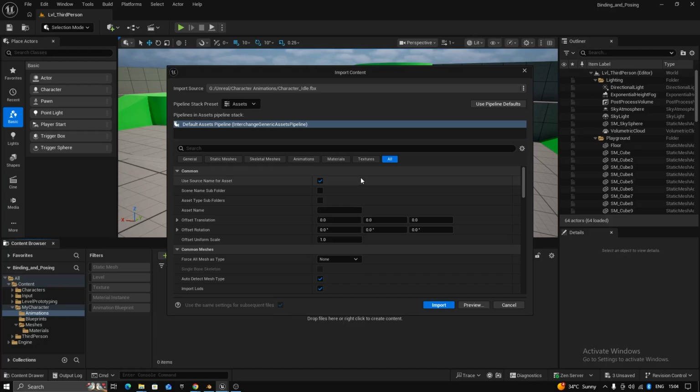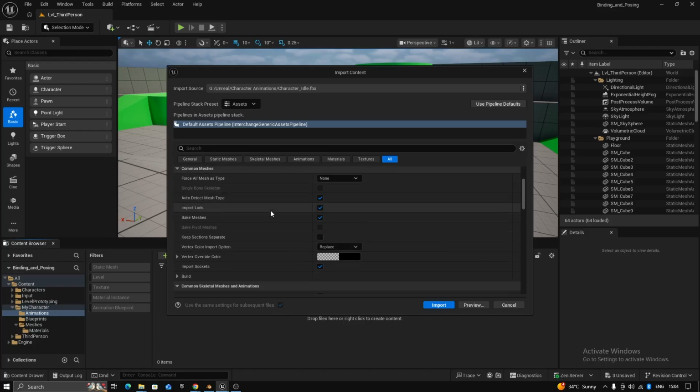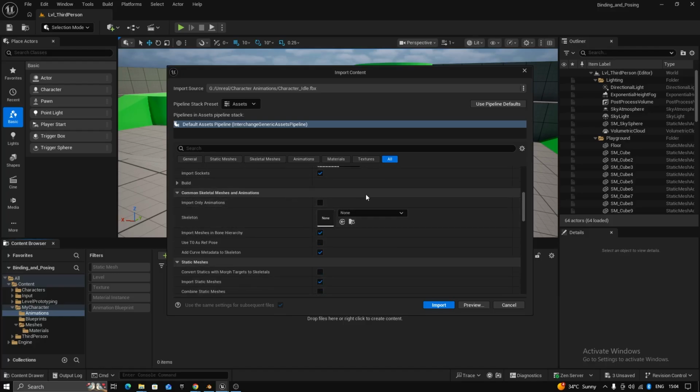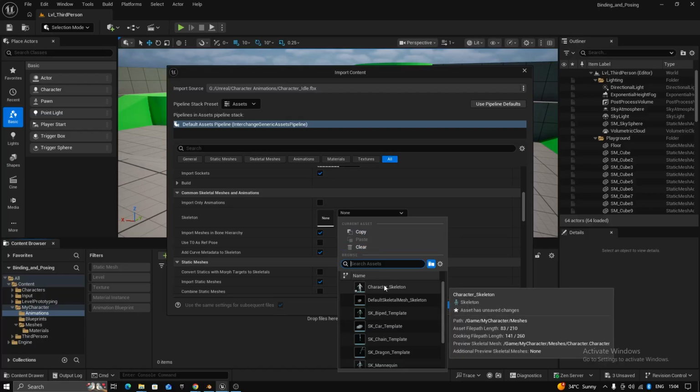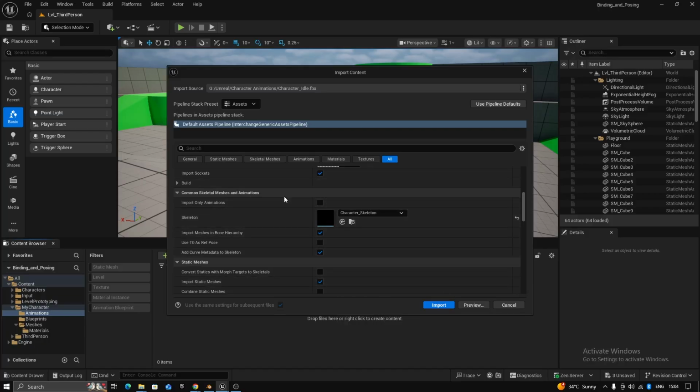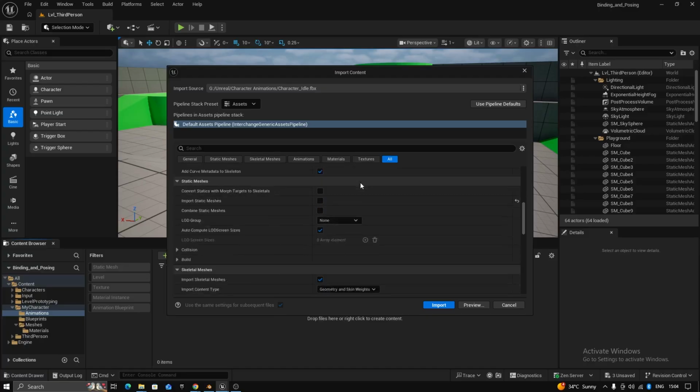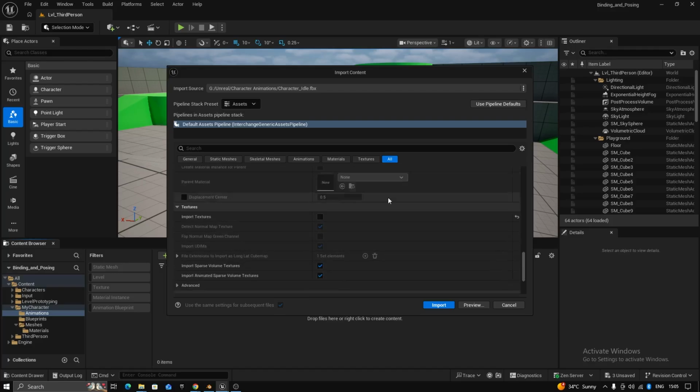Now, there are a few settings which we need to change. Firstly, we need to make sure that the animations which we have imported are for the character skeleton. So we click on skeleton and pick character skeleton, which we just imported now. And also, we are only importing animations, so we'll make sure that we check import only animations. Scroll down, cross check, animations are getting imported, and then hit import.